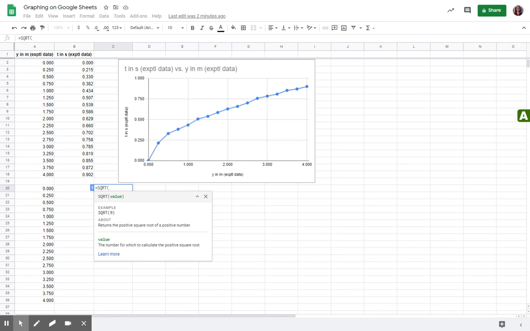And so the first thing in my equation is a 2. I have to multiply a 2 times my x variable. So the first thing I'm going to do is write 2 and then shift 8, which gives me this star, and Sheets recognizes that as a multiply.